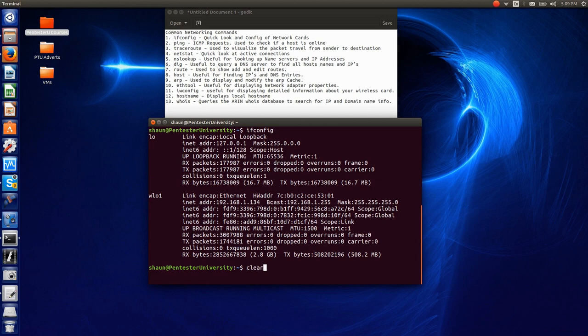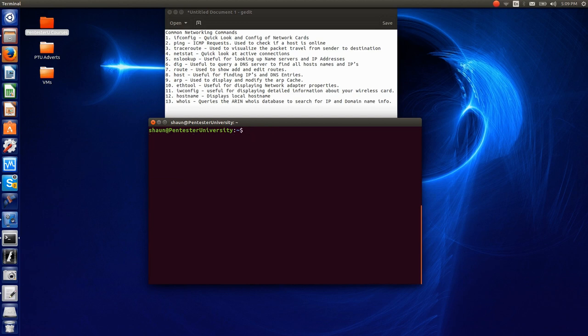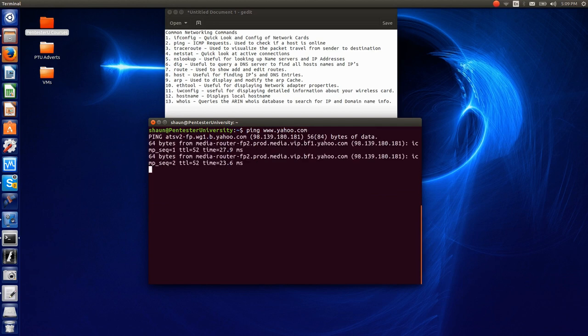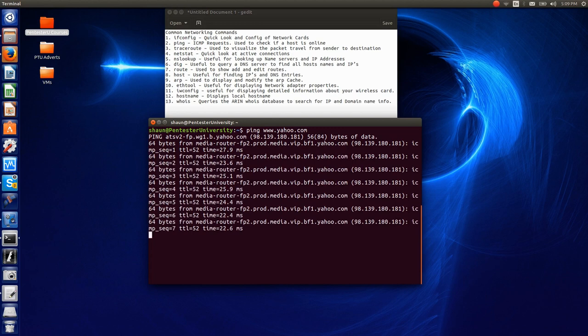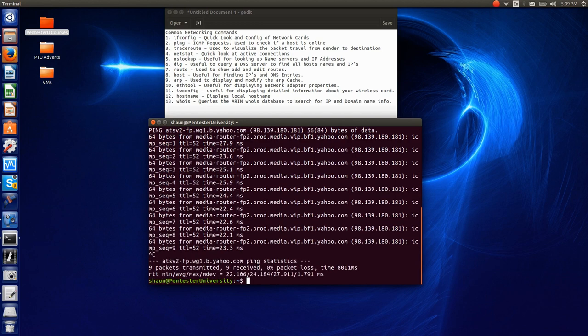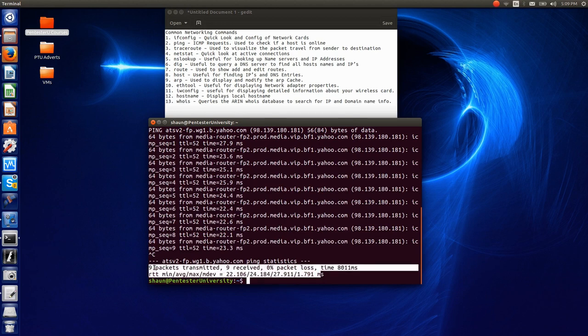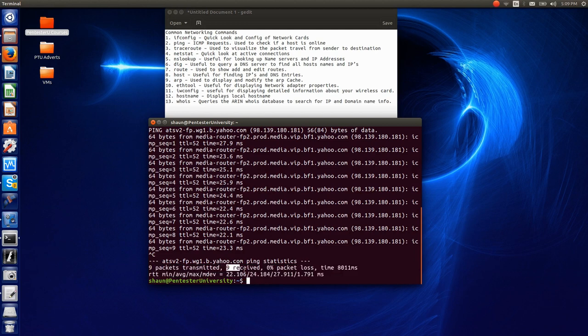Let's go ahead and clear the screen. So the next thing we're going to do here is ping. And it's ping www.yahoo.com. And hit enter. But if you notice here, it's just going to keep pinging and keep pinging. We didn't give it any kind of commands to tell it when to stop. Now, to stop that, you hit Control C, and it'll give you your statistics at the bottom. So you can see here that there were 9 packets sent, 9 received, so that means 0% packet loss, and the total time here was 8,011 milliseconds, and gives you some other information down here as well.